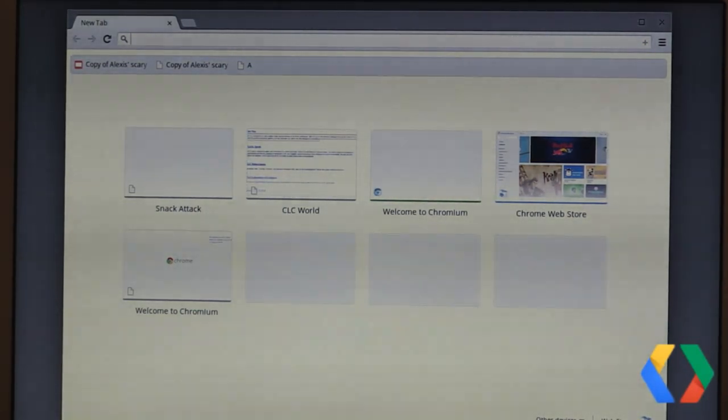So let's learn a little bit more about Chrome. I'm going to do a search for Wikipedia and Chrome, and let's see what we get.